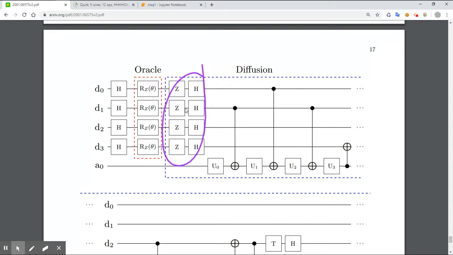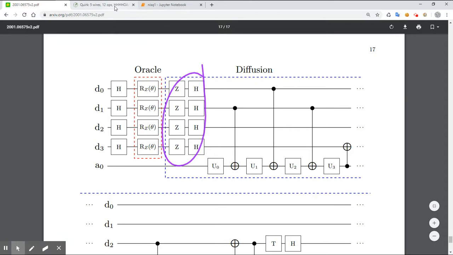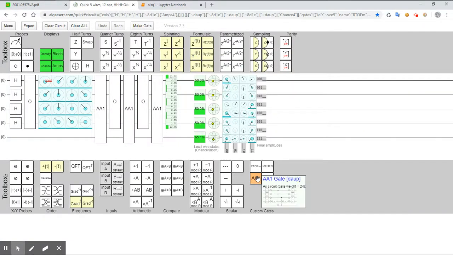I haven't seen that before in terms of Grover's diffusion operator, because that's usually the way Hadamards and knots.